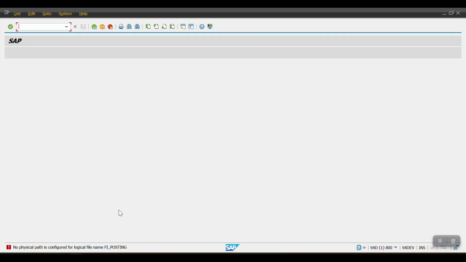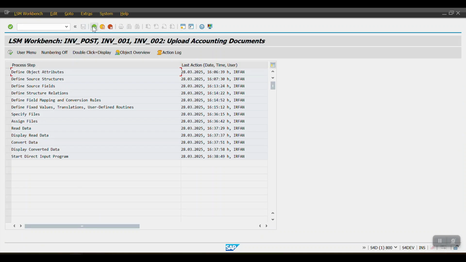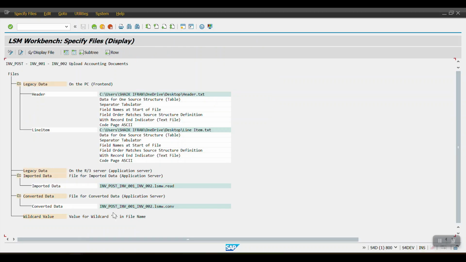Okay, so to do this we need to do some configuration, the physical path, whatever the physical path is configured, we need to choose that physical path. Okay, so in the converted data it needs to be taken that the physical path which we have created, then only we'll be able to upload it. So let me show you where exactly we will maintain that.